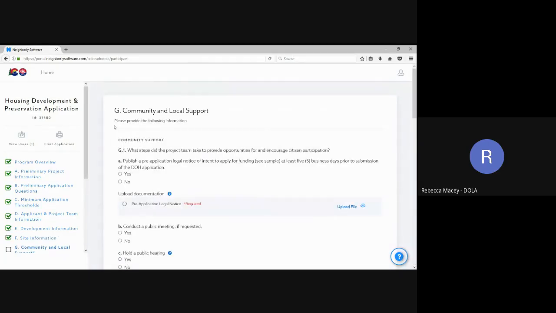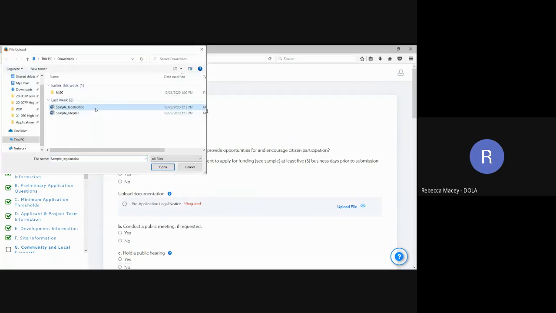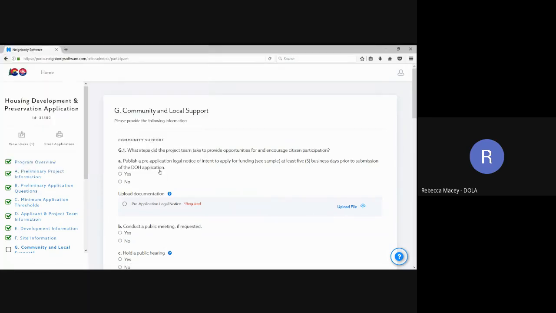Next section is community and local support. In this section, it will talk about citizen participation and legal notice. And right down here, you're required to upload a pre-application legal notice. So I will show you an example again by uploading the file, selecting the sample legal notice, and the green check mark indicates that it has uploaded properly, and I can see that it was the correct file type over here. Also note that you can add another file. So if there are multiple files that need to be uploaded, you can do it there.